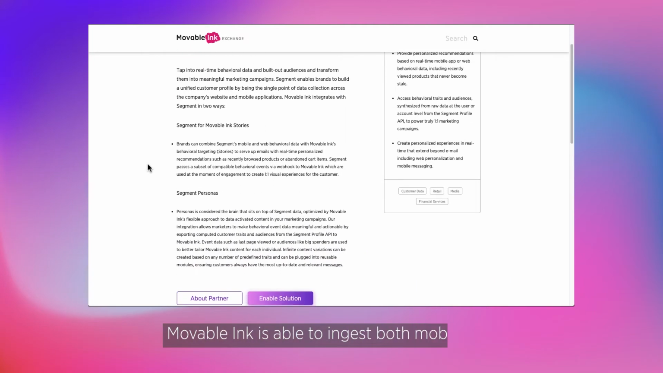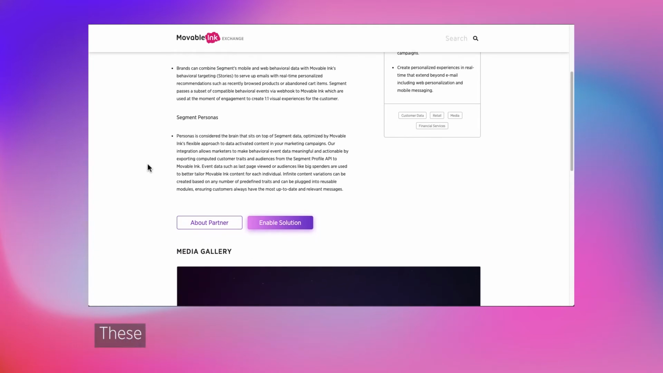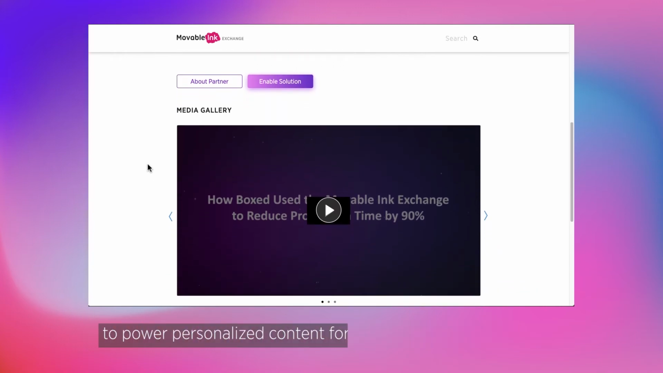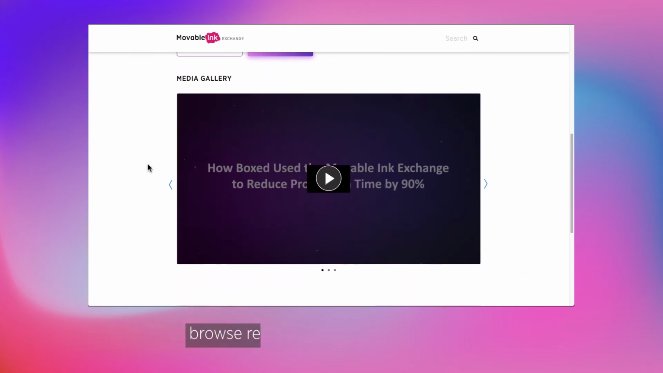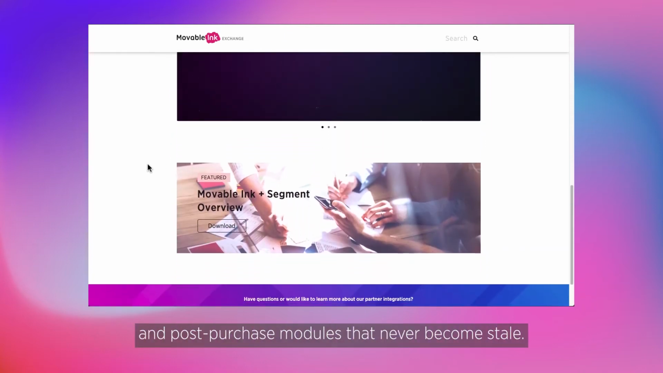Movable Ink is able to ingest both mobile app and website behavioral events from Segment. These events are then stored on user profiles within Movable Ink to power personalized content for behavioral use cases such as browse retargeting, cart abandonment, and post-purchase modules that never become stale.